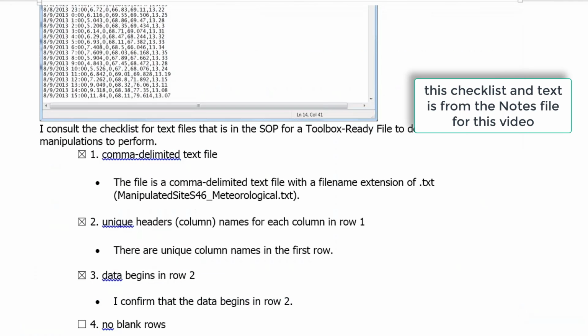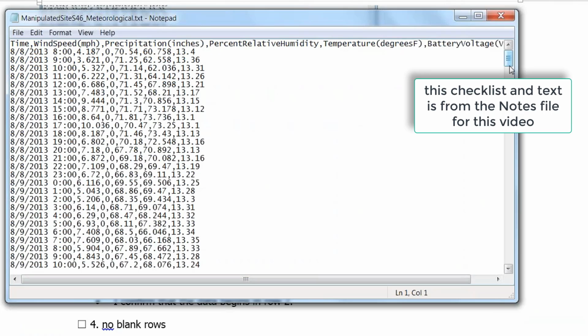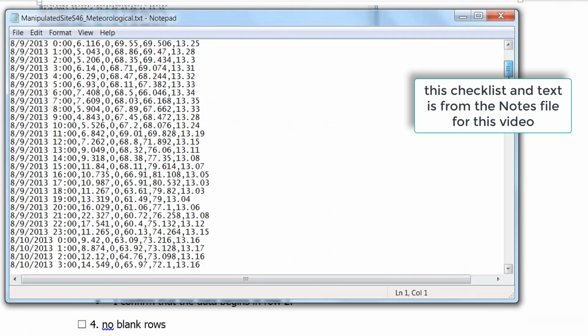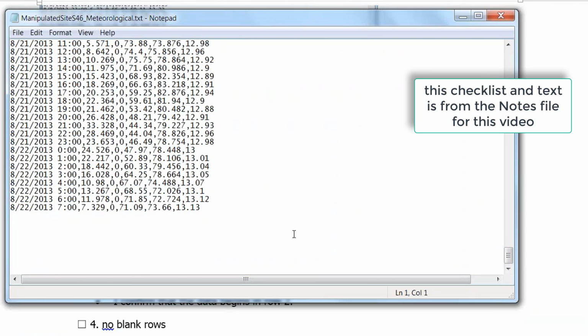No blank rows. So let's scroll through this file. At the very bottom, we see there's a bunch of space. And what that usually means is there's blank rows. And that's not something you want to import into the Toolbox. So we need to remove those blank rows before we import it. So we're not going to check that off.